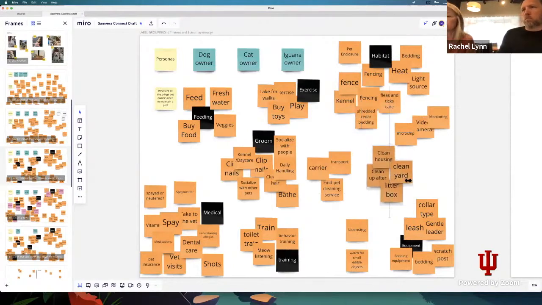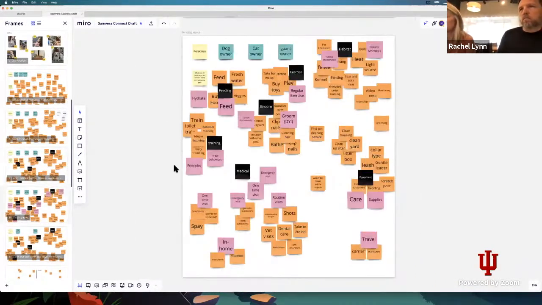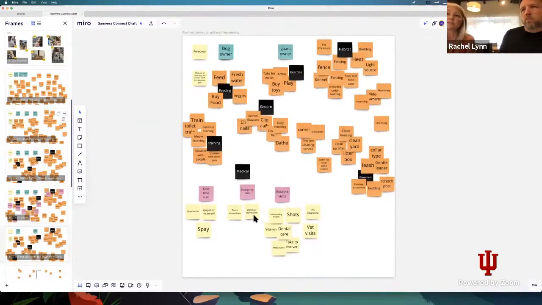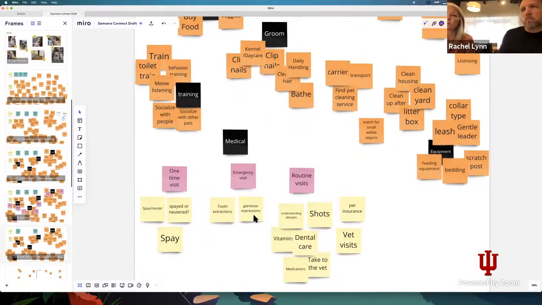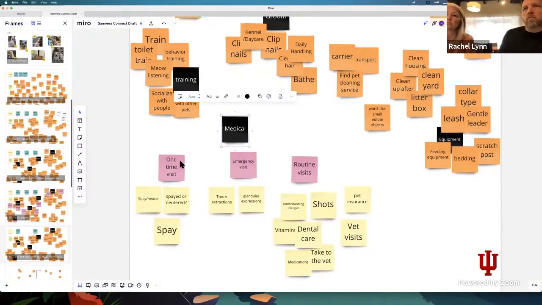Some broader themes and epics might start to emerge at this point. Right here, you see that the themes are labeled in black. And it's good to identify those as we've done here. So it starts to resemble a little bit more of the structure that we're going to eventually see in our story map session. So you can see that we've got the high level theme of medical.